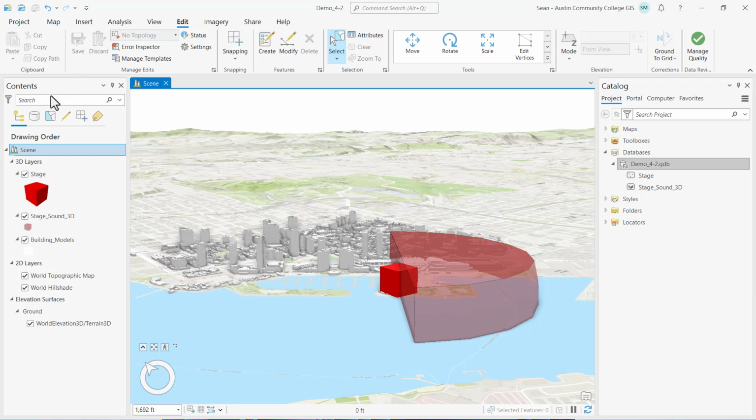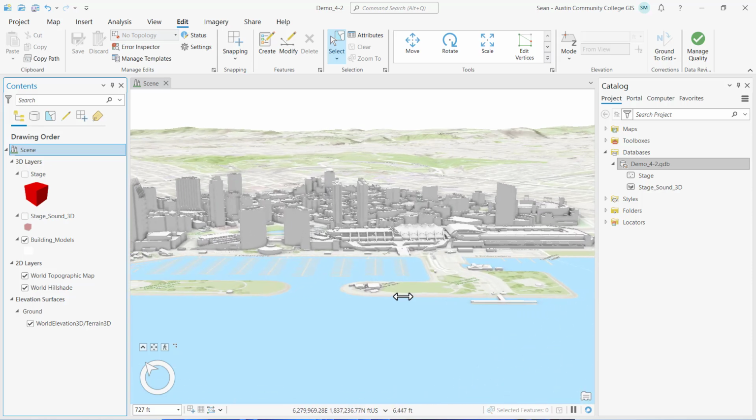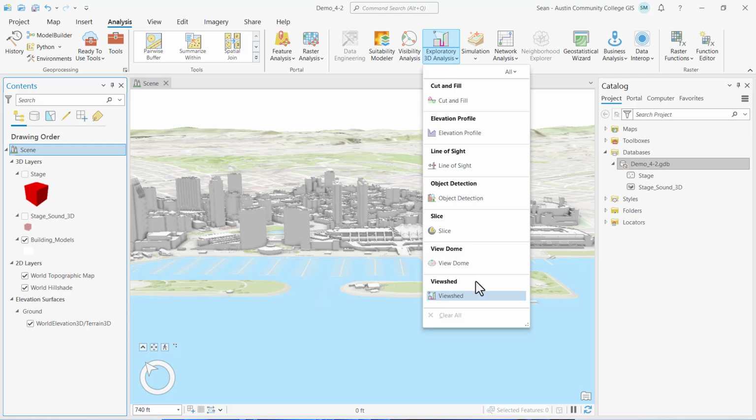Back in ArcGIS Pro in the Contents pane, I'm going to go ahead and turn off the Stage Sound and Stage 3D layers. I want to zoom into our stage area and then activate the Analysis ribbon. And under the Workflows group, click on the Exploratory 3D Analysis dropdown and select Viewshed.